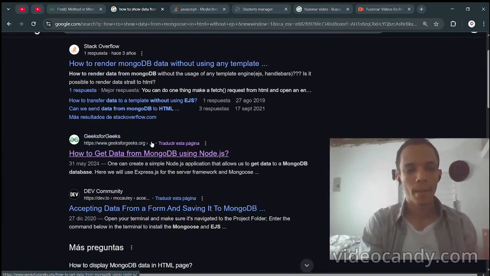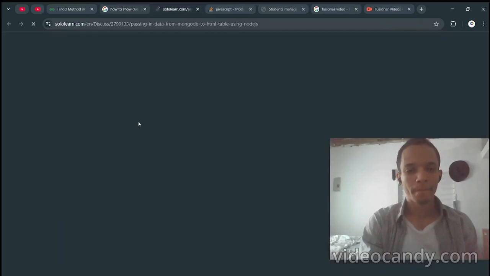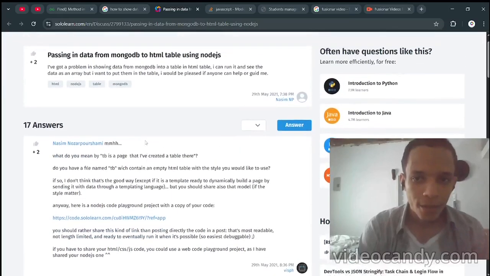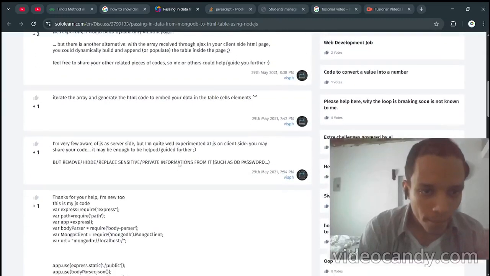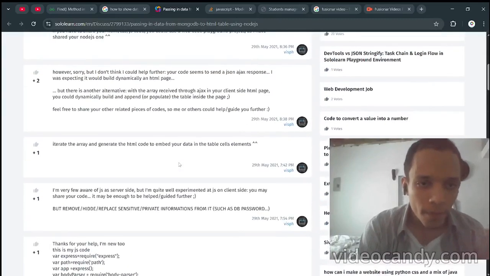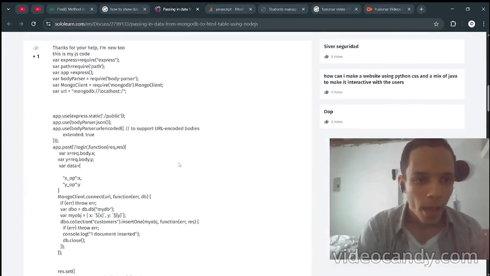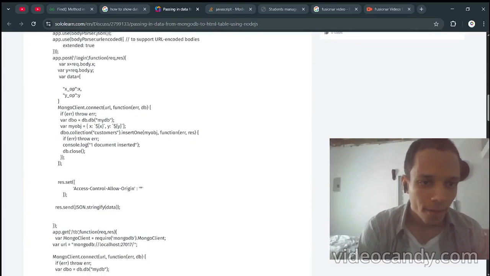See, this is SoloLearn. This is in Spanish. Well, they usually are in Spanish, but they have also English things here. Here it says, however, sorry, but I don't think I could help further, you go since to send JSON Ajax response. Okay, let's see. Here we have body parser, and we have a collection, document, one document inserted, okay?